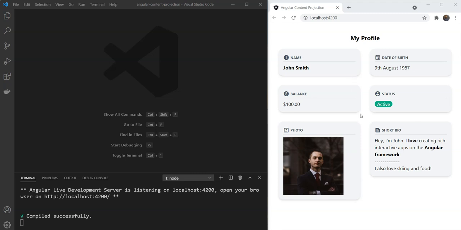But the content in each of them is different. So one of them has normal text, the other has a colored chip, and then one has a photo, and then one has some custom HTML written here with a line break and with the font bold style. So how do we create such a component?